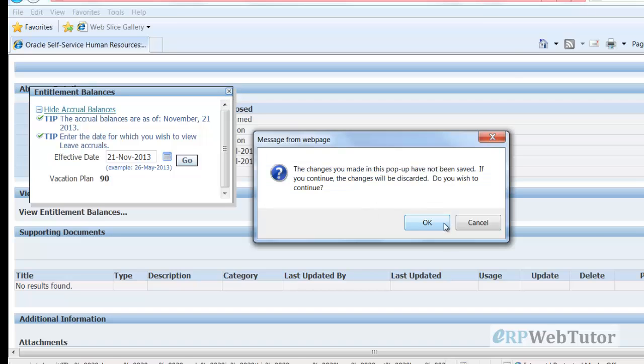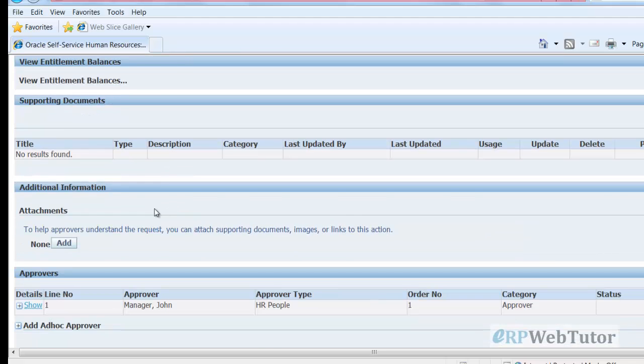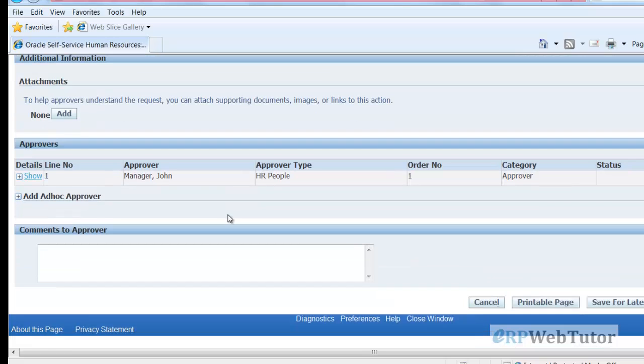Anyways, here I can see there was no supporting document, so it's blank. And here I can see that my manager is showing up as an approver. Now there's again something really cool, which is called the ad hoc approver. You might want to use that, or if you don't want to use something like this, you can personalize and remove it. But it appears on the seeded page, and I just want to show you how that works.